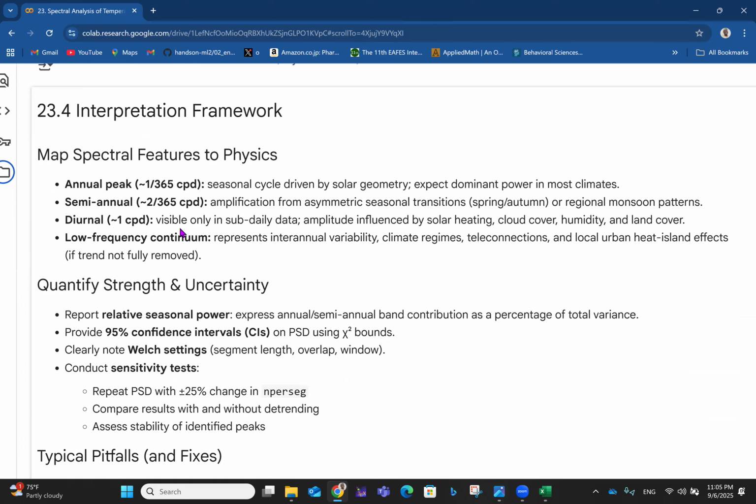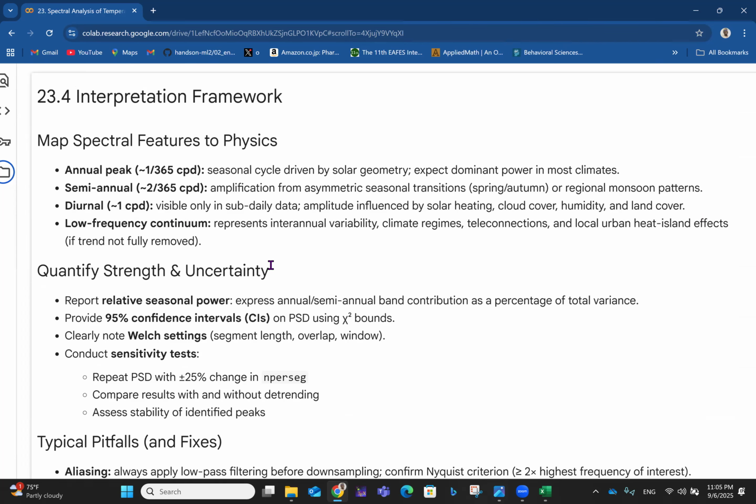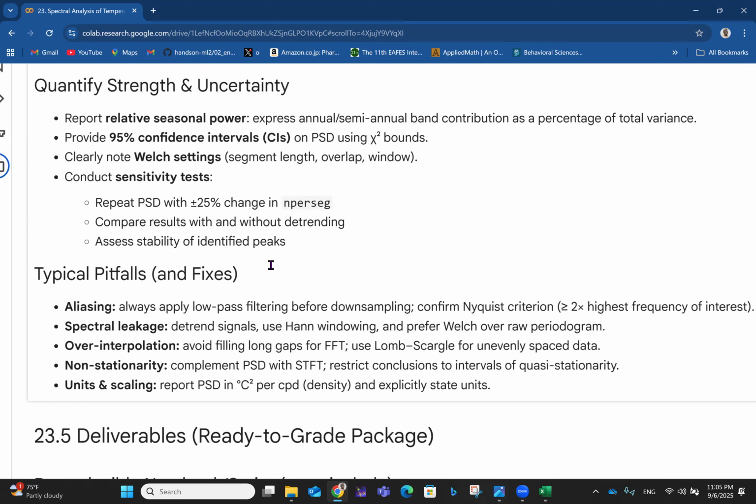Diurnal is visible only in sub-daily data, like maybe you're doing data in half a day or hours. Amplitude is influenced by solar heating, cloud cover, humidity, and land cover. So that's more immediate, right? Low frequency continuum represents interannual variability, climate regime, teleconnections, and local urban heat island effects if trend is not fully removed. Then we have the quality, strength, and uncertainty.